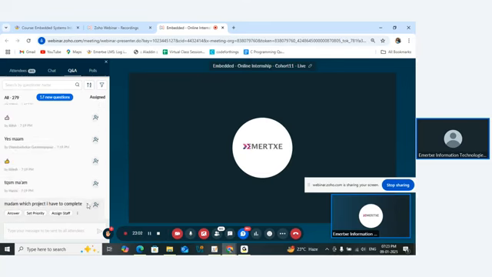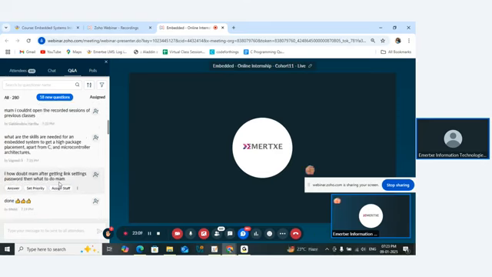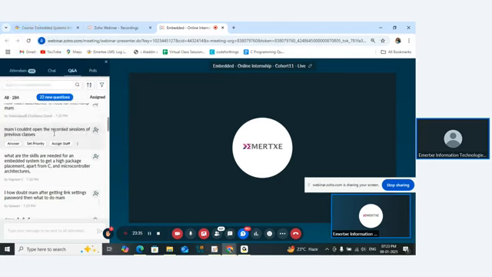Ma'am, which project do I have to complete? The project to be done will be explained once the microcontrollers module is completed. Gunashri is asking, I have a doubt, ma'am. After getting the link and settings, password, then what to do? After you reset the password, come back to the course link and give your new password to login, and then explore the features.